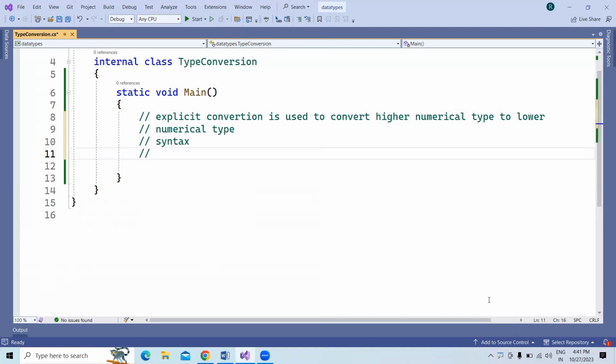Now what you need to do? In parentheses, you need to specify the destination type. The destination data type name you need to write in the parentheses. And after that, you can provide which value you want to convert, the source value. That's it. So this is the syntax for explicit conversion. Then we will try it.